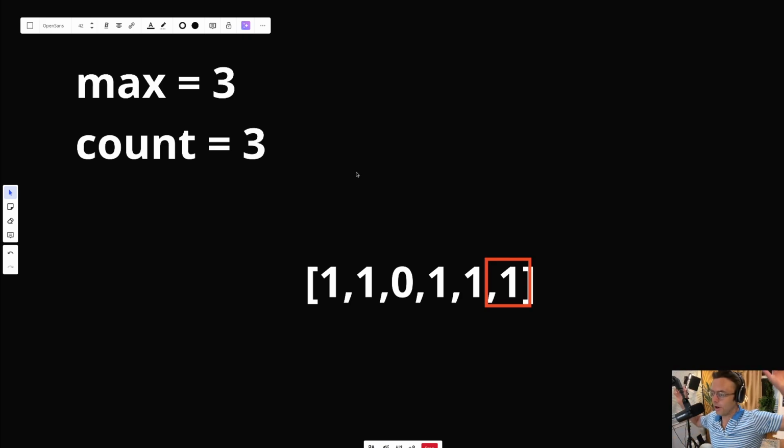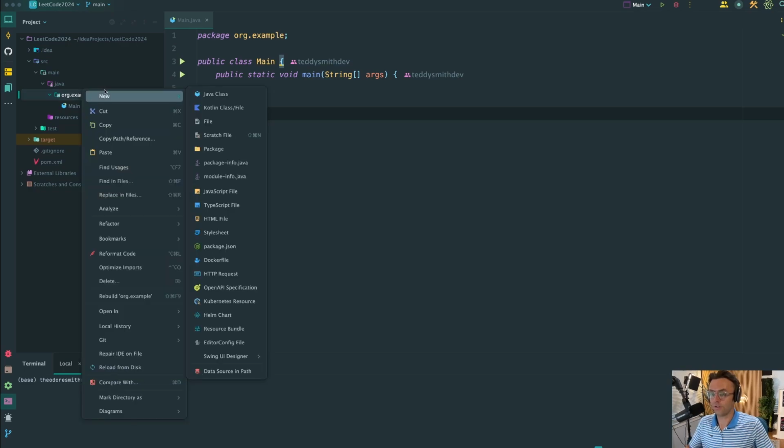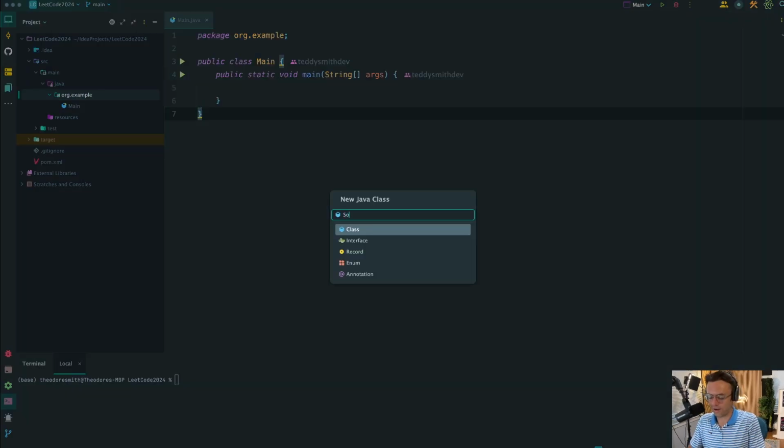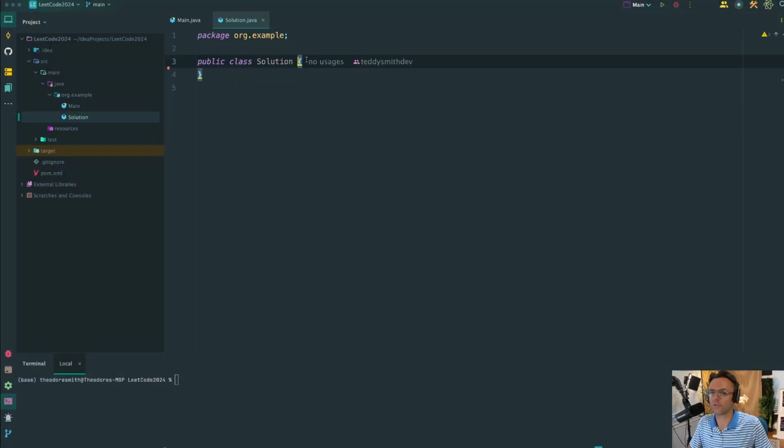So let's go code it in IntelliJ. So the first thing that we're going to do is we're going to create a new Java class, and I'm going to call this solution. Within the solution class, we will house our method. This method is going to return an integer of the number of max consecutive ones. And we're going to name our method maxConsecutiveOnes, and it's going to take in an integer array called nums.